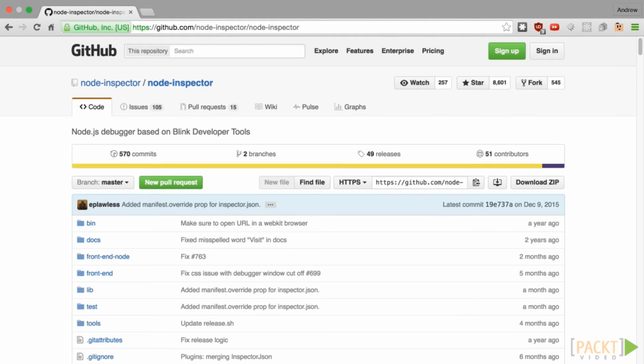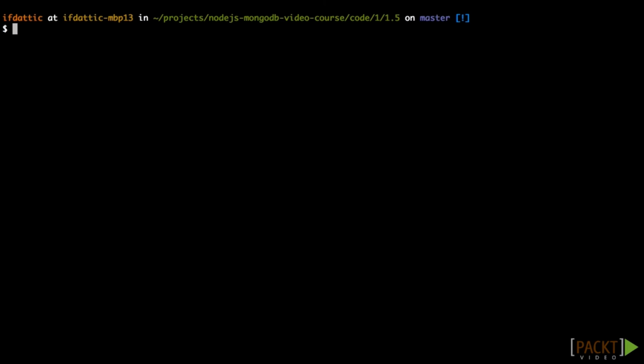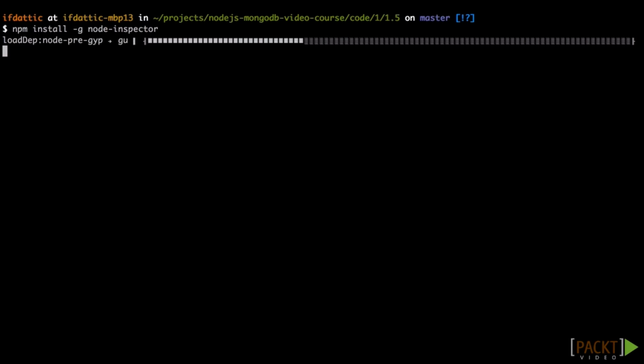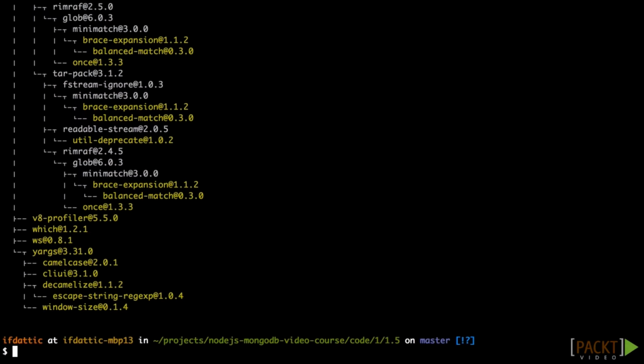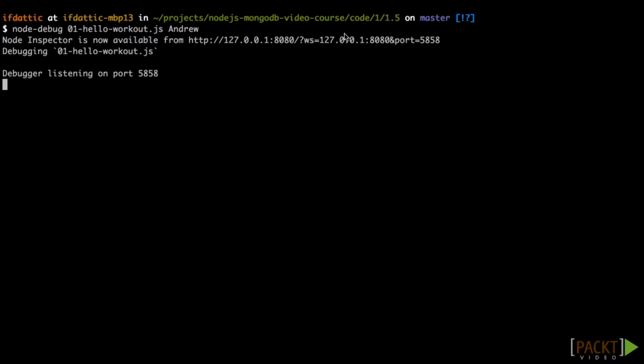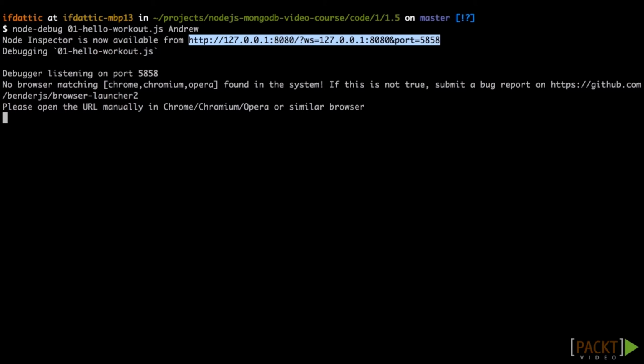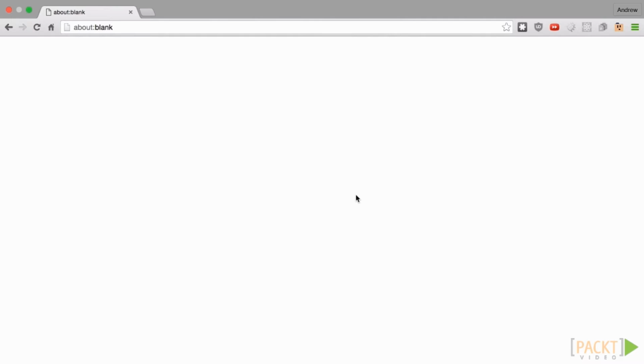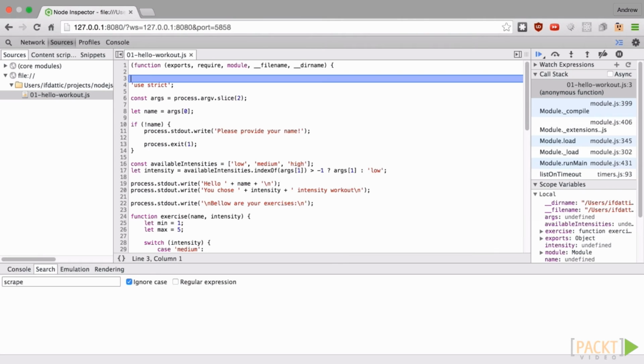If you would like something outside the terminal, use Node Inspector. Install it by running the following command. To start debugging your application, run it using node-debug. Open the URL in your browser. From this window, you can debug your code. You can add breakpoints. You can add conditional breakpoints.